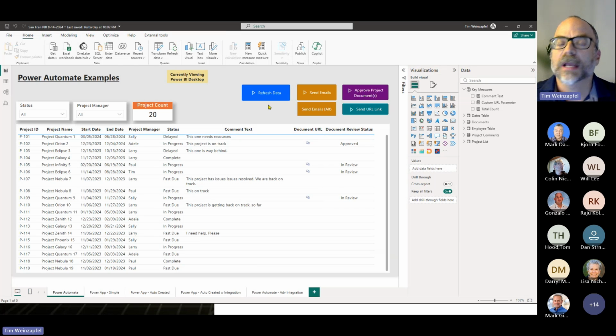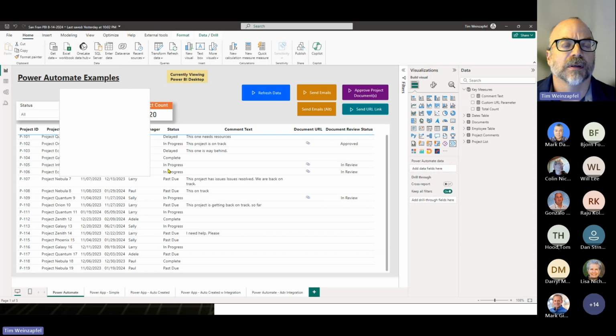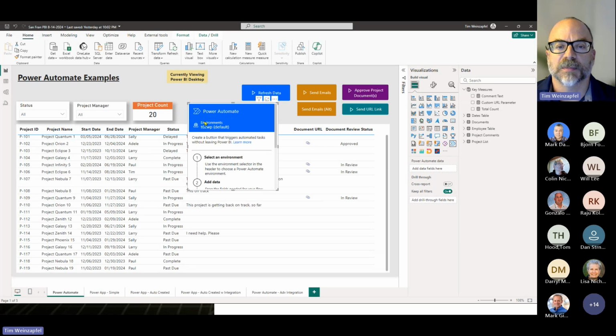So let's go ahead and create this button, because I'll show really how easy it is to do. I'm simply going to go over to my visualization pane. Here is the button for Power Automate. I will click it, and it will open up, and it gives me some instructions.